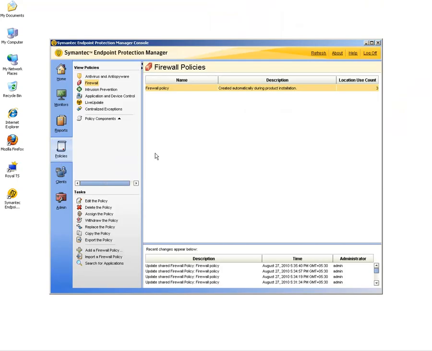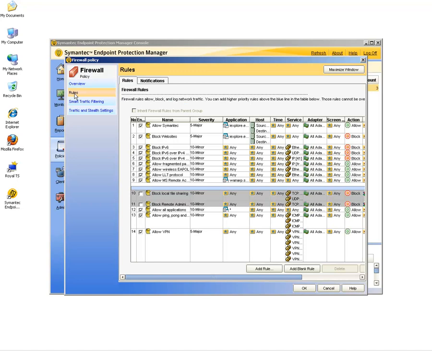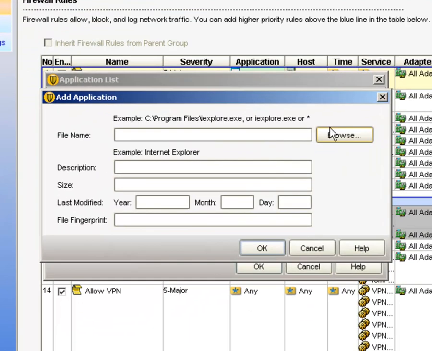Now in the same way, if I want to block these things on Firefox also and allow Symantec on Firefox also, I can go to the firewall policy, edit it, go to rules, and in the application I can add another application.